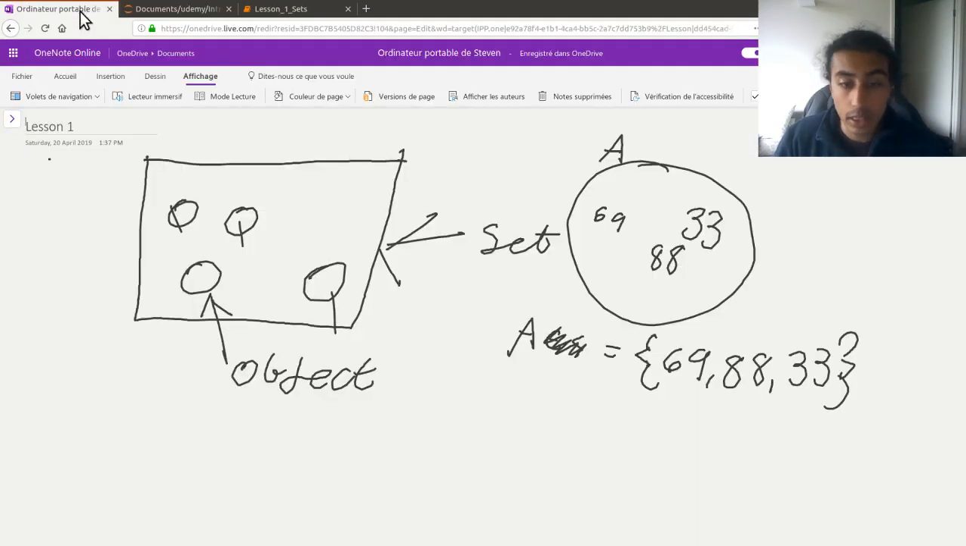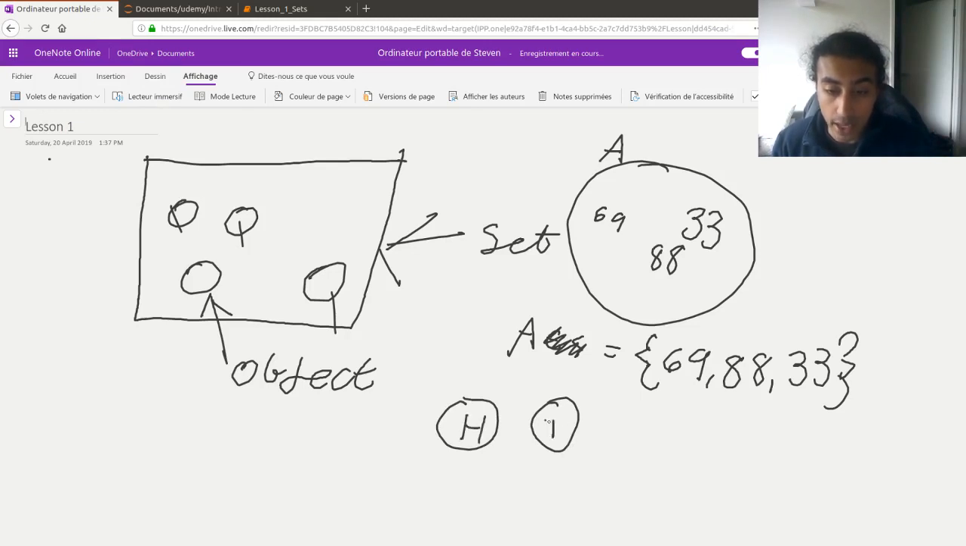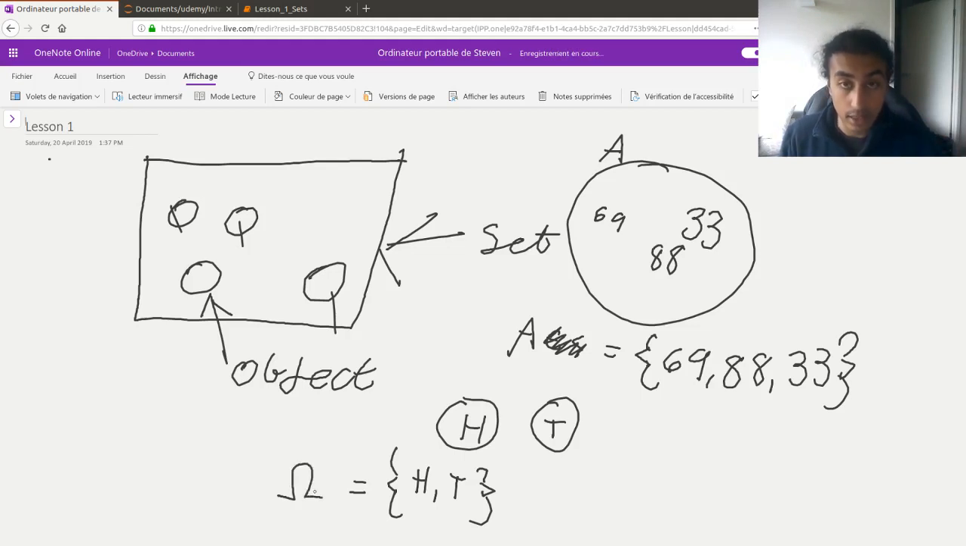Let's think of a coin. So imagine you have a coin, and a coin can be heads or tails. And then you say, well, what's the sample space? Easy. The sample space is just heads or tails, all possible outcomes. And what we use mathematically to denote the sample space is this funky looking Greek letter here.